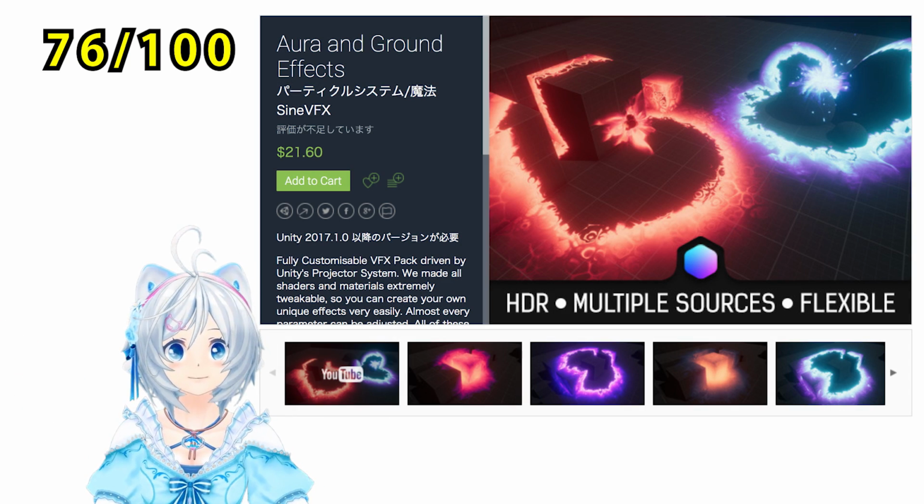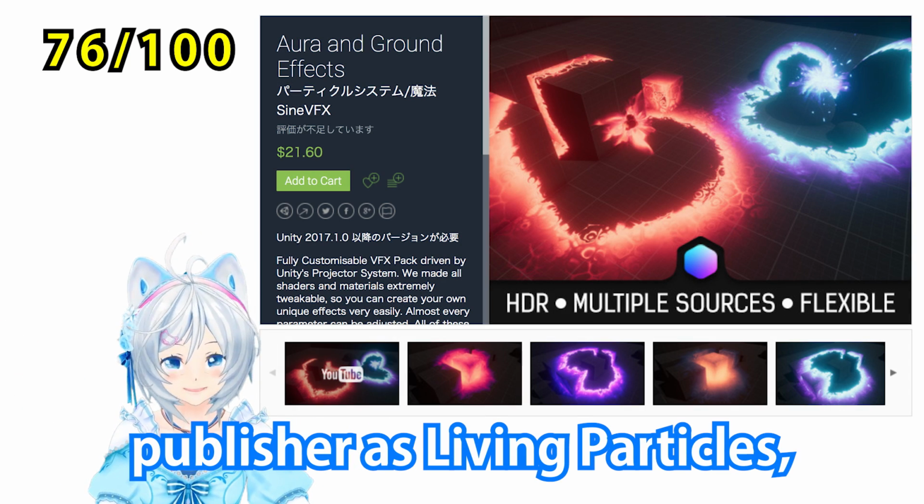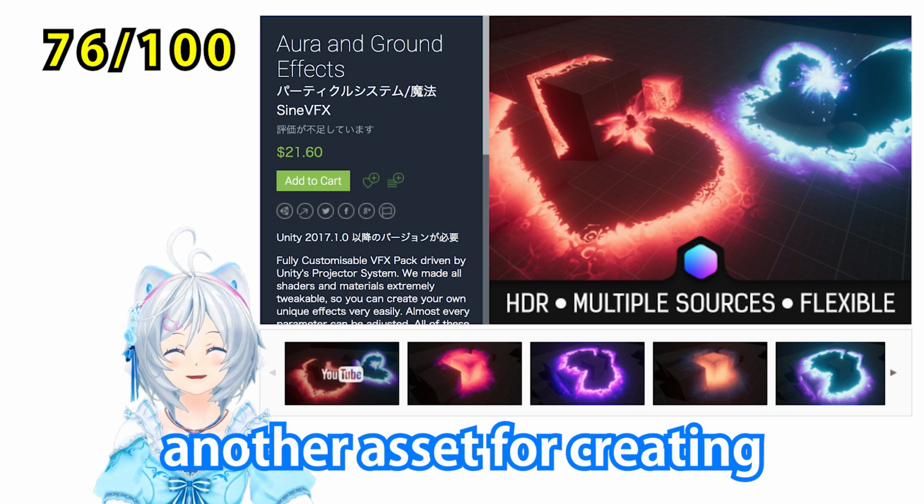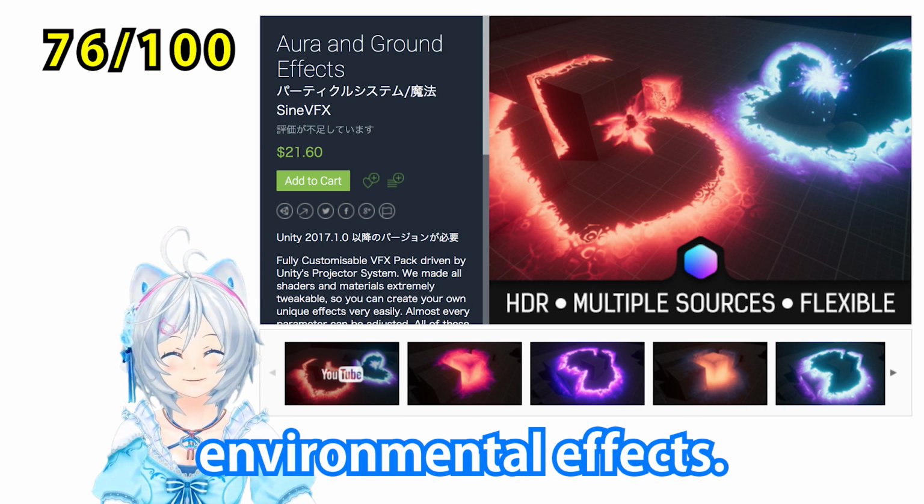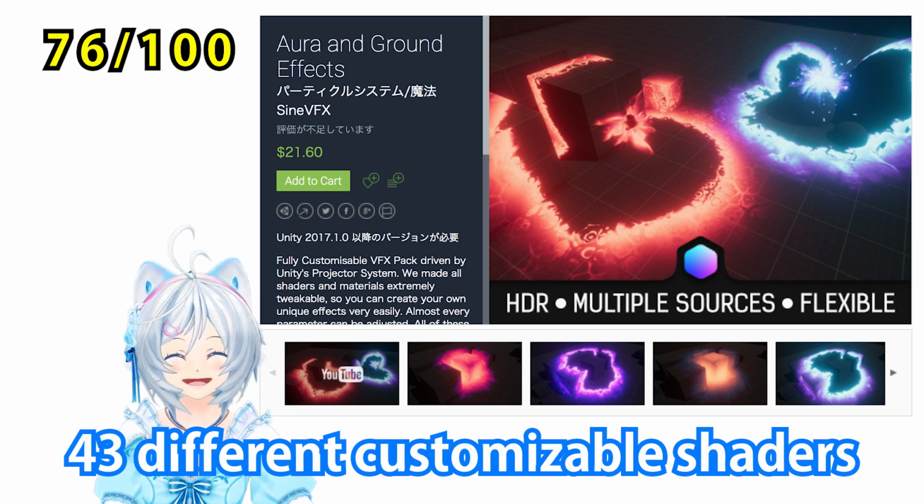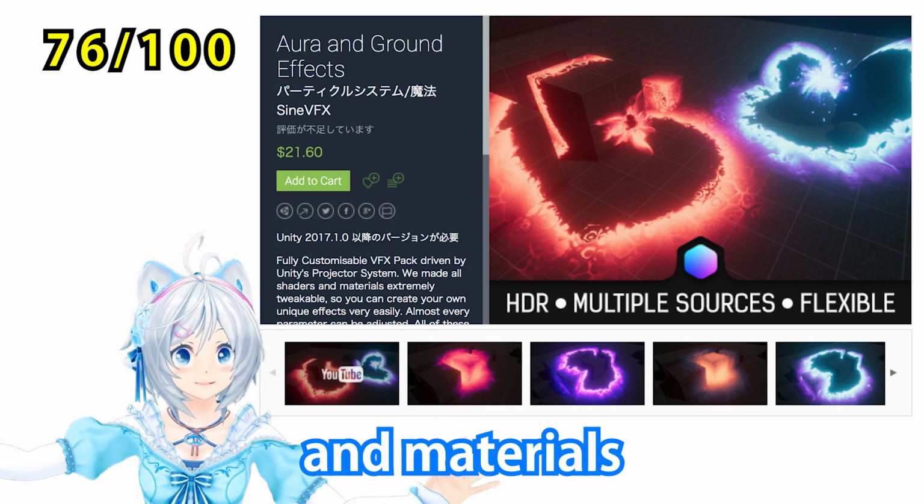Next! Brought to us by the same publisher as Living Particles, Aura and Glow Effect is another set for creating beautiful special and environmental effects. As the name implies, this set gives you 43 different customizable shaders and materials.